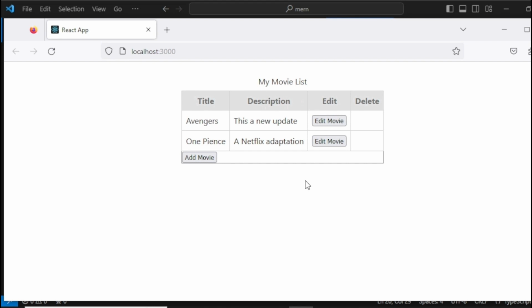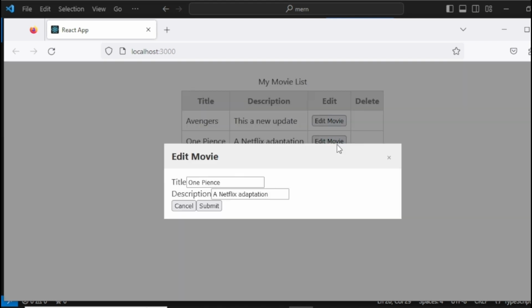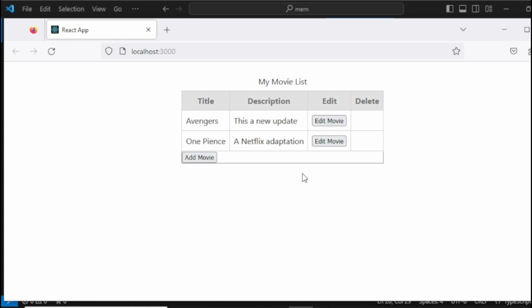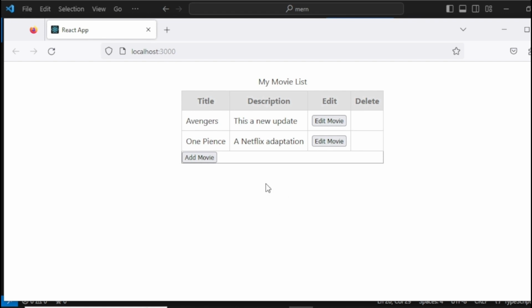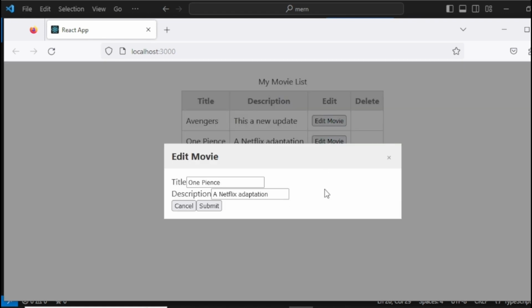Okay, let's begin modifying the One Piece. Oh, good. So notice this section here. We have captured the One Piece. So let's try now with Avengers. Same goes. Now to test this one, let's click this One Piece movie here.